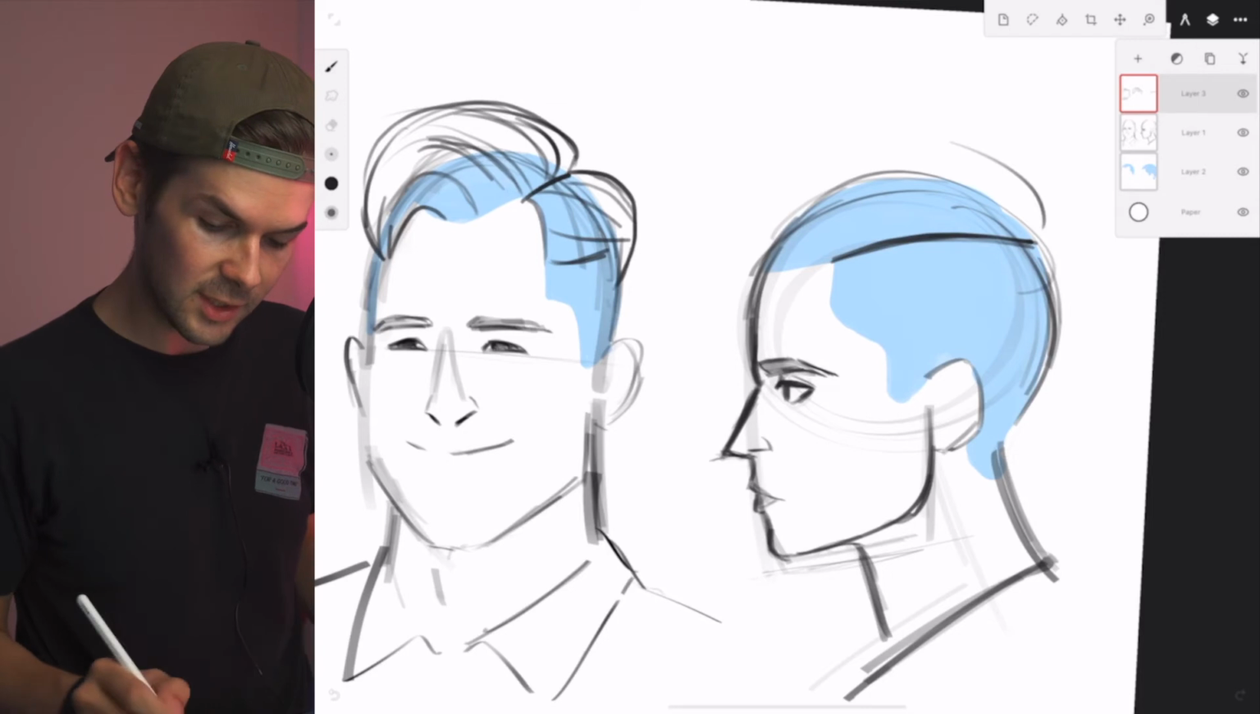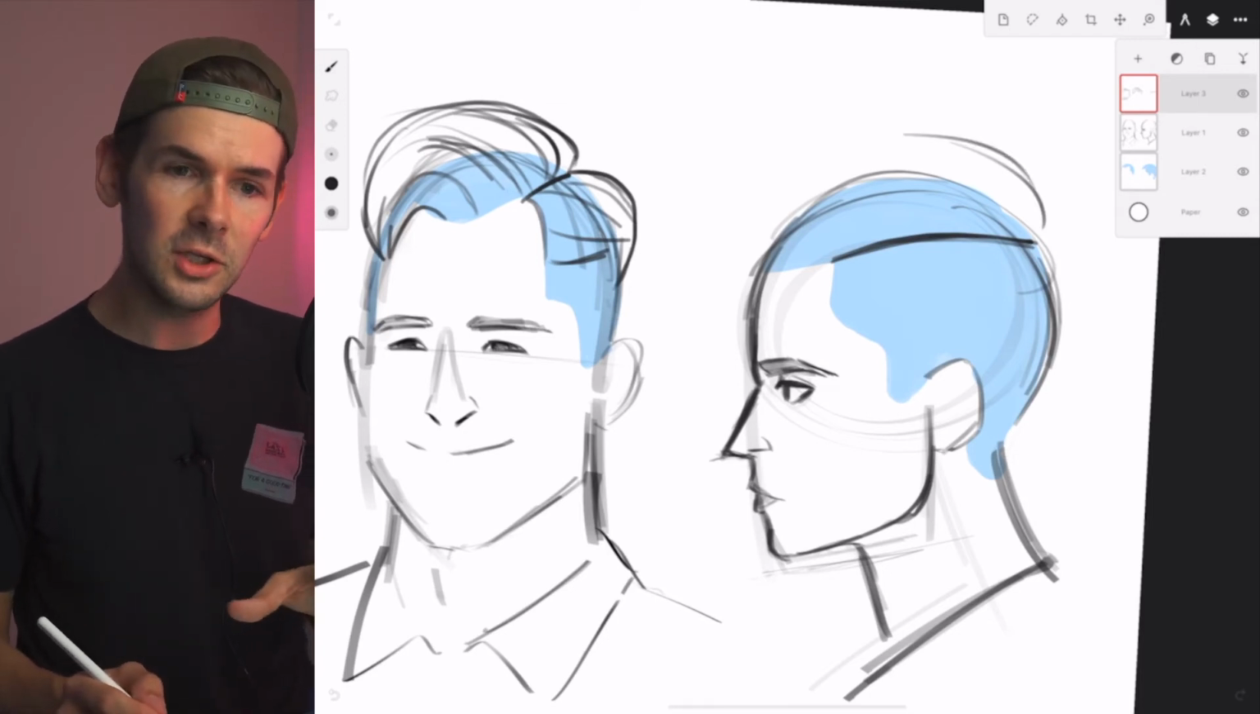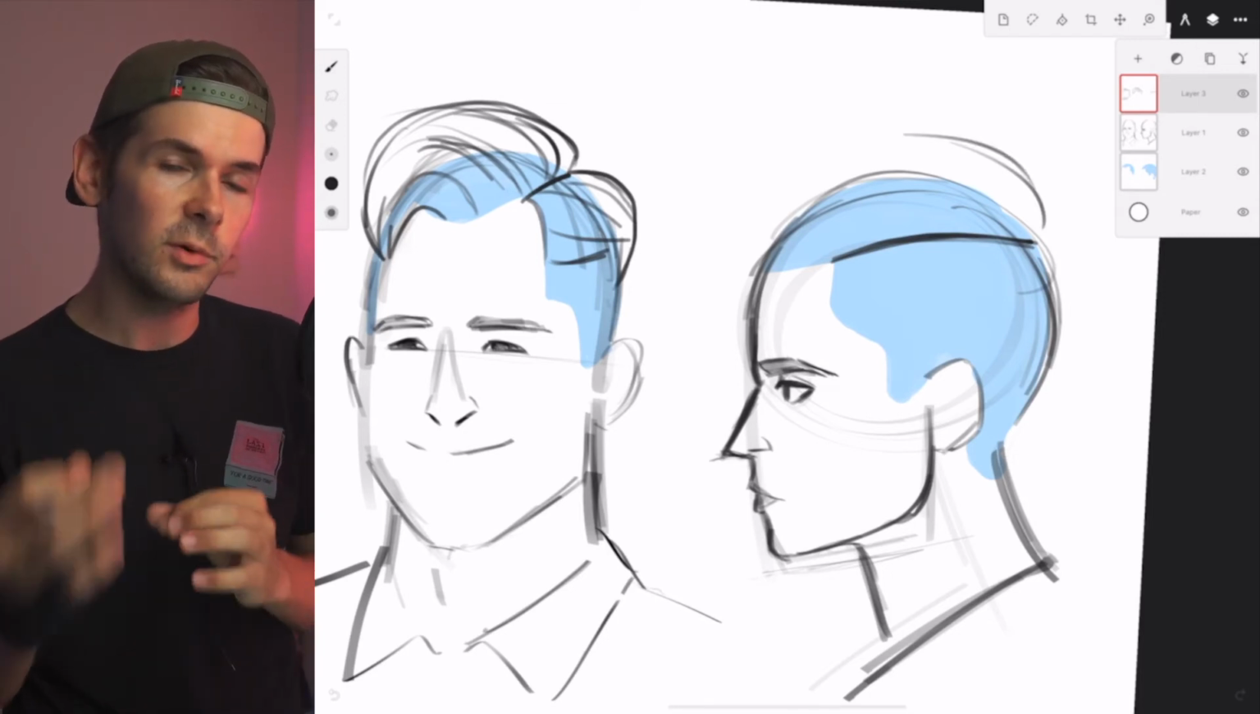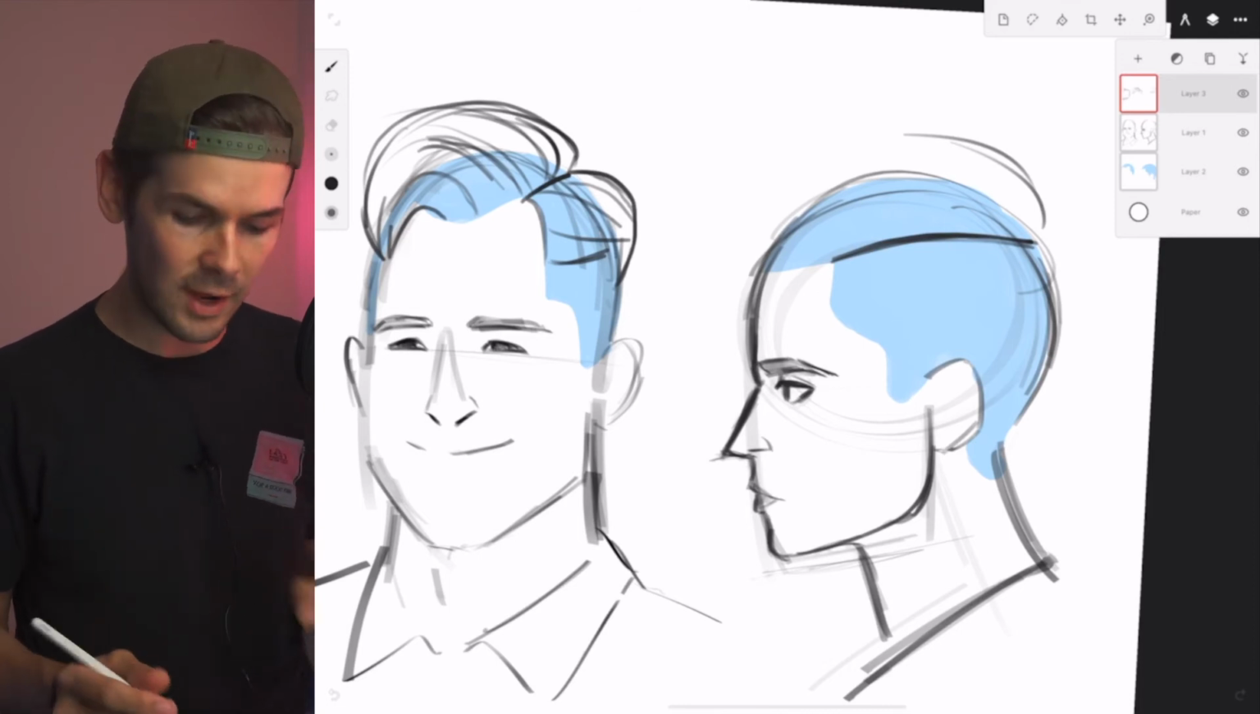So once again, it looks like the hair is sitting above. Another technique you could use is drawing the outline of the hair before you actually add the details in, and I might try that right now.